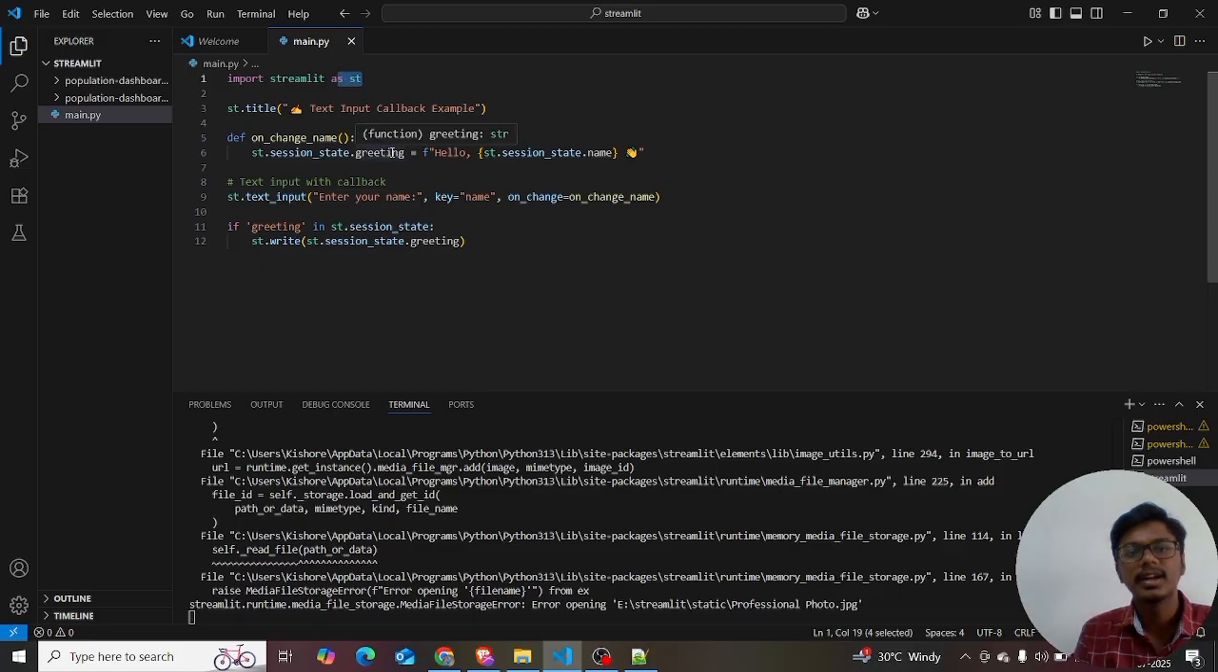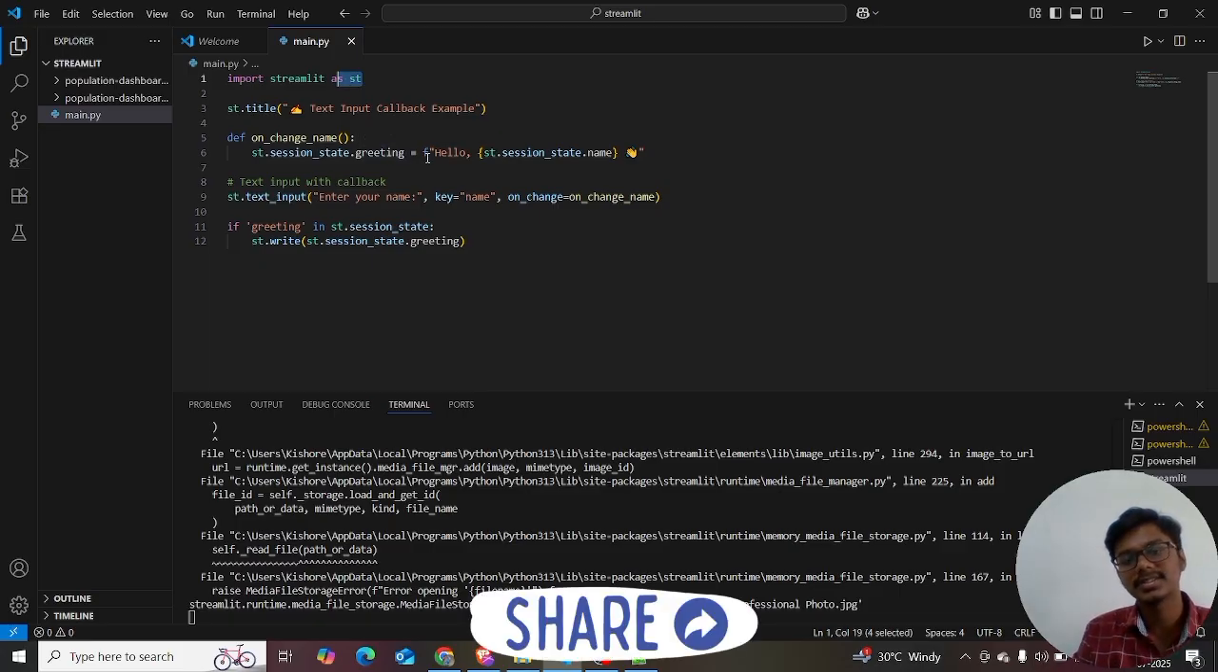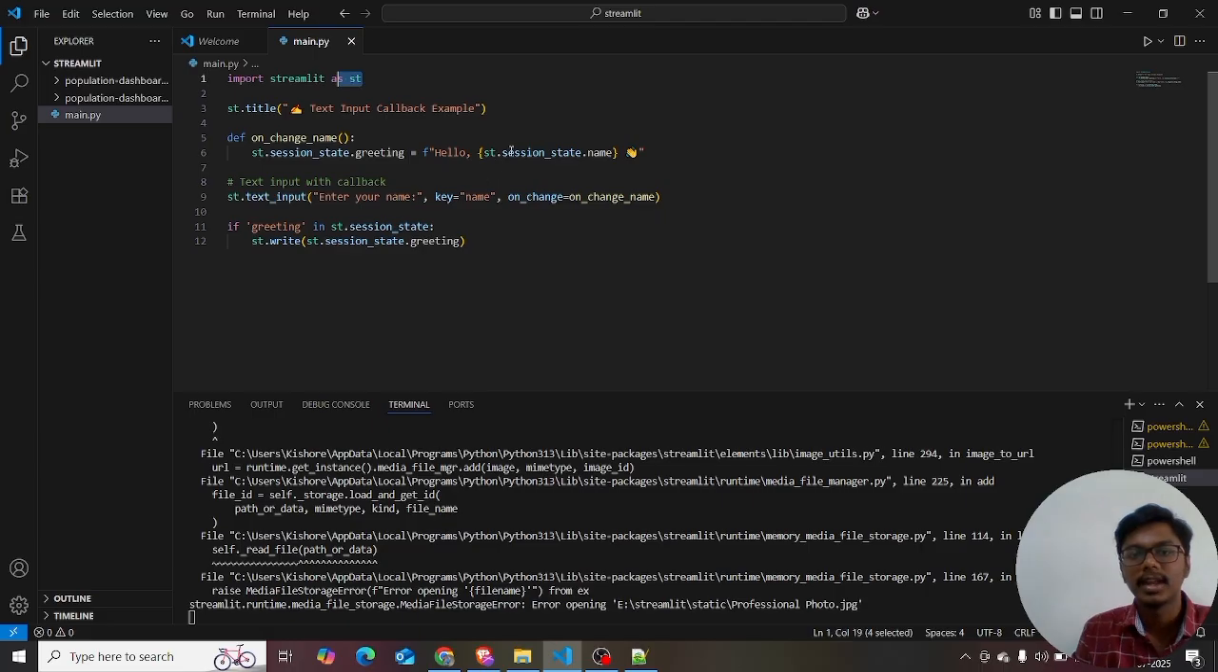I set session state greeting equal to, using the format function, "Hello", whenever the user gives the name, that name is in the string function. I'm using the text input, "Enter your name", and the key is equal to name. The key equal to name is an ID.